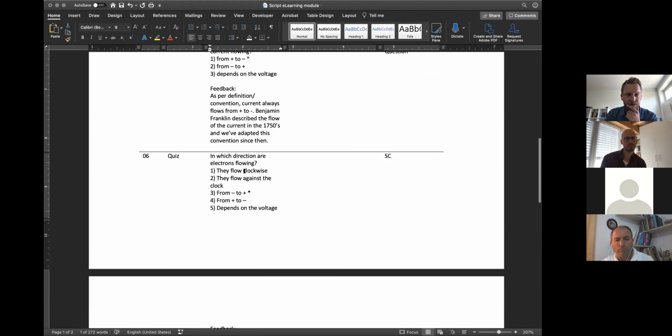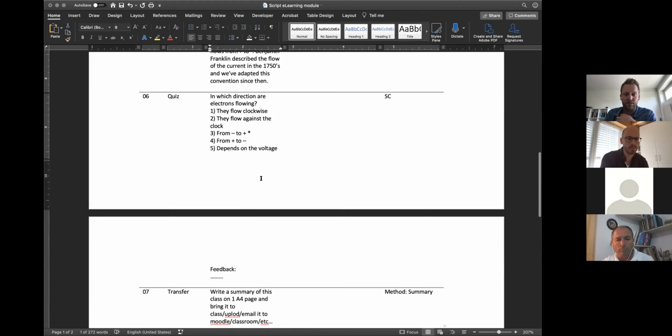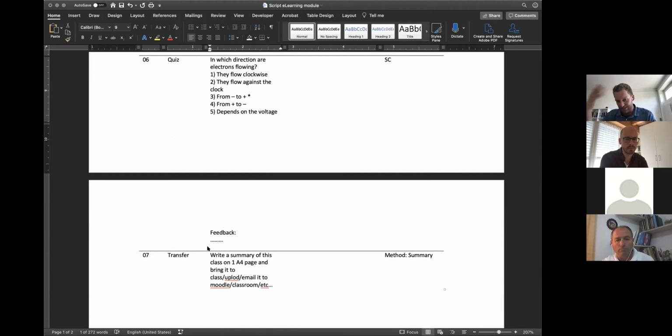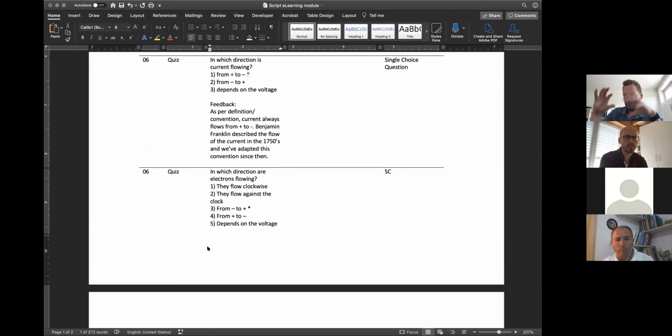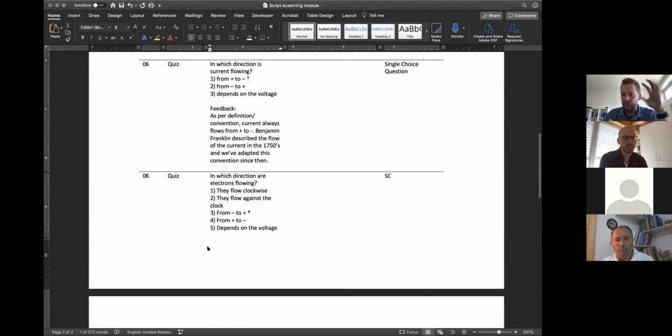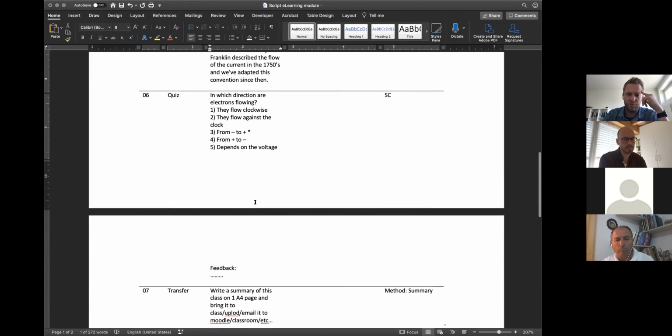Oh, this is actually the next question. I've already added it here: in which direction are electrons flowing? Some answers: clockwise, against the clock, plus to minus, minus to plus, depends on the voltage. And then you could give a more extensive feedback. This section is going to grow, so there are going to be more questions. I just added two questions quickly for today, but then I'll be working on the script. I'll add more questions, and also different types of questions, maybe drag and drop questions. We'll see what comes to my mind.